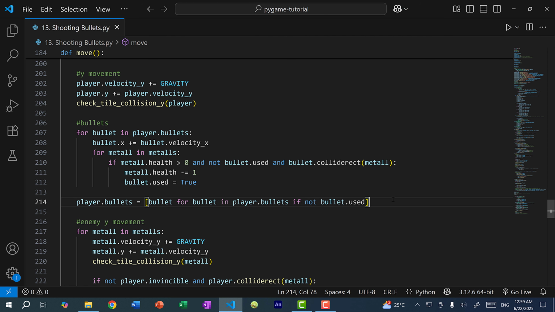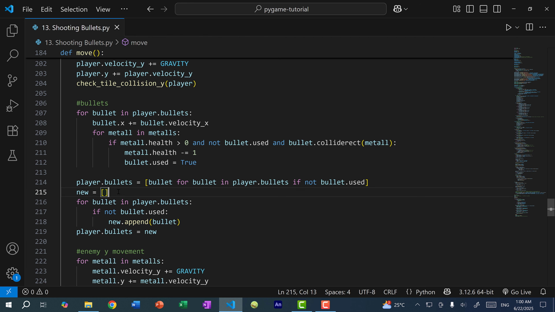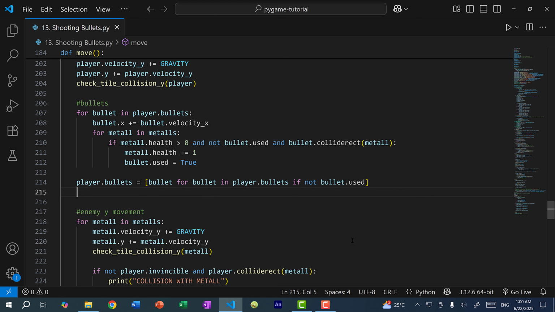So if we were to write this using a for loop, it would look something like this. So here you can see we would need to create a new list, iterate through all the bullets, make a check to see if the bullet is used or not, and then we append this bullet to the new list and reassign it back to player.bullets. So we can do all of this in one line. So this is the appending part, this is the for loop, and this is the condition. And the best part is we don't need to create another variable. Alright, so this is going to clear all the used bullets, and let's do the same for the metals.